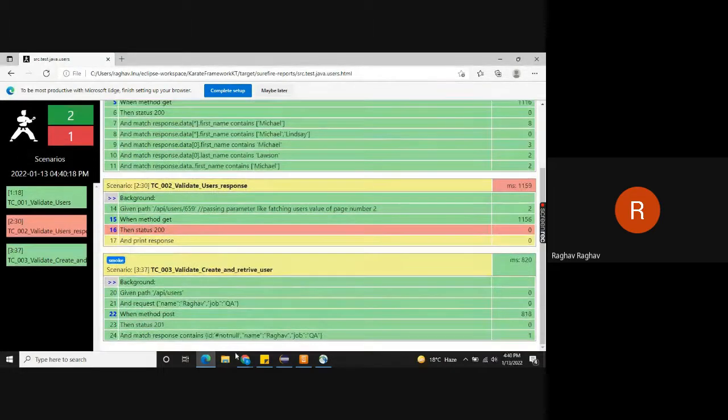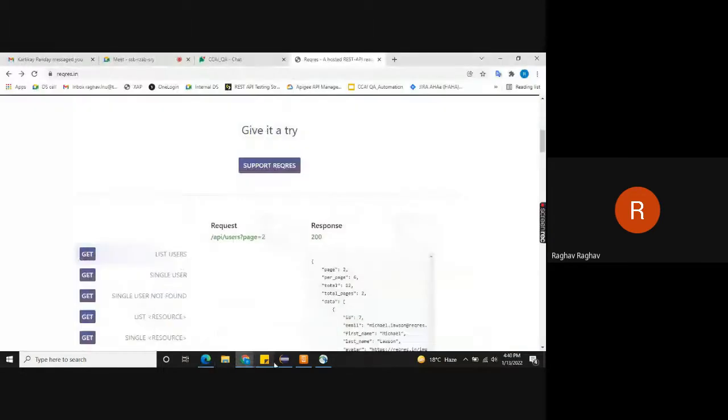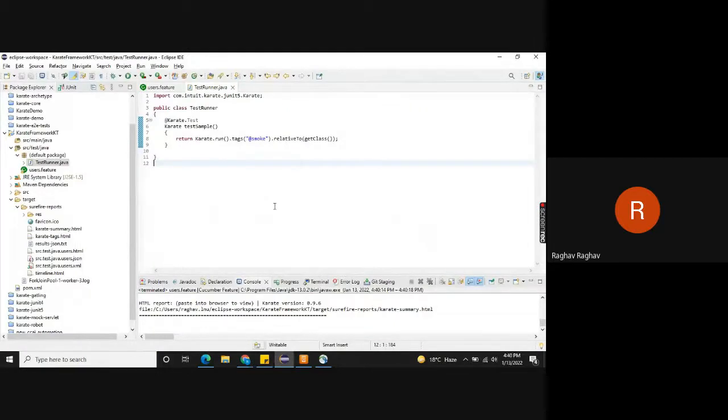Okay. So it is executing all the test cases which contain the users. So let's move to execute parallelly.